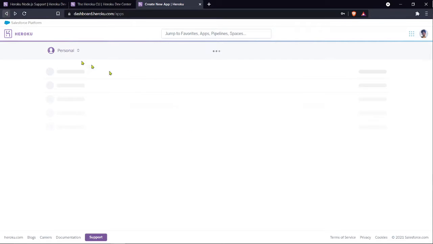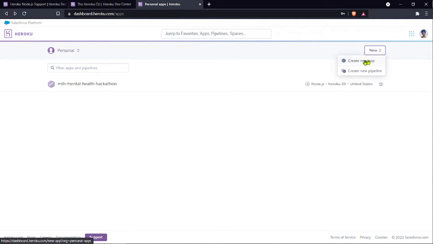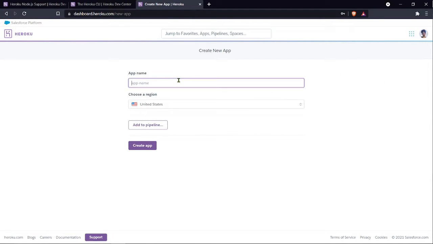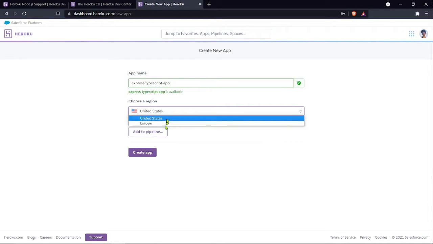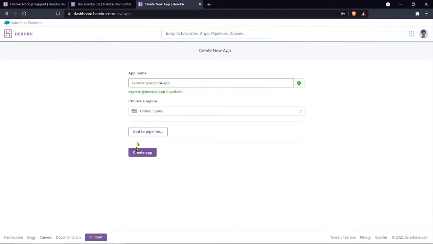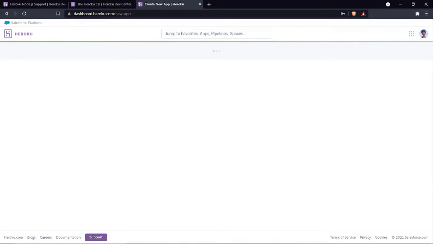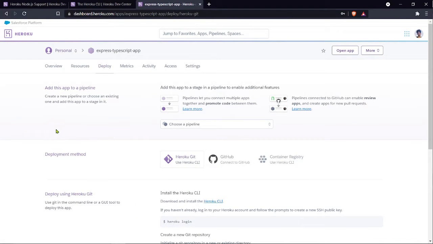Let me just show you again, it was quick. So this new button, click on this and create a new app, and here you have to name your app. Let's name this Express Typescript. It's not available. Okay, this name is available, and there are only two regions currently. Select any region and then click on create app, and this will redirect to your new application that you have just created.